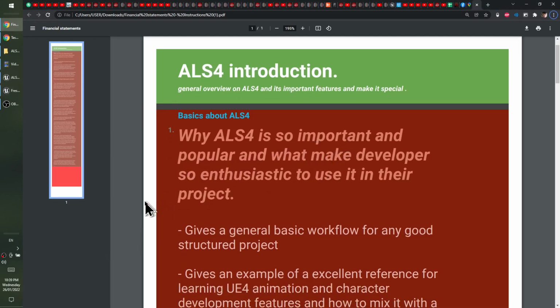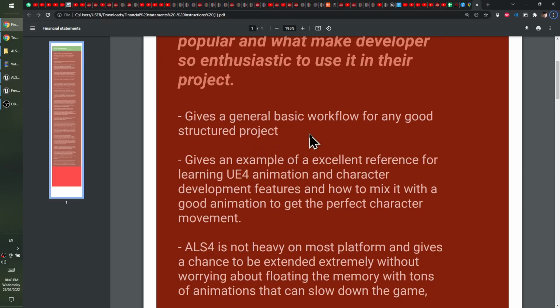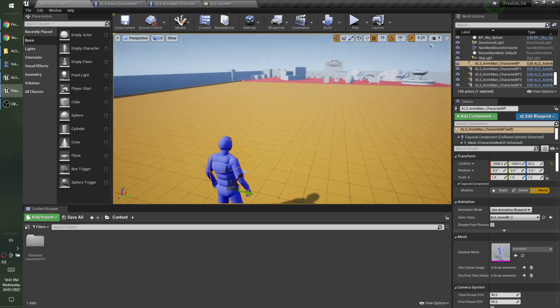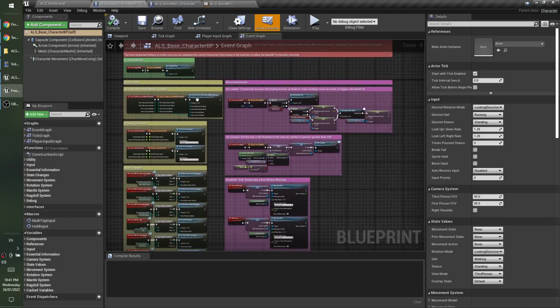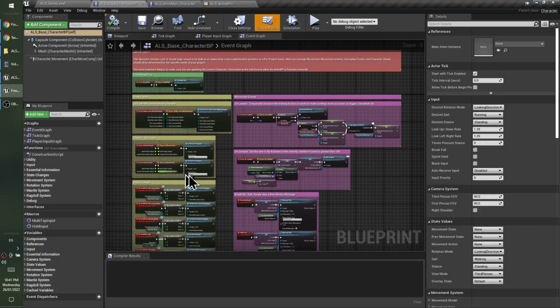So why is ALS so important and popular, and what might make developers so enthusiastic to use it in their project? First, it gives a general basic workflow for any well-structured game. Most beginner developers who try to make games in Unreal Engine don't have the concept of which function should be in which blueprint or in which place. For example, especially between the character blueprint and the animation blueprint, some developers don't know where to put the function or the variable or the calculation for each functionality or mechanic.